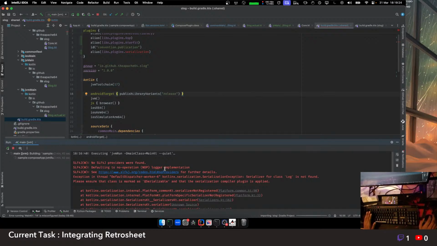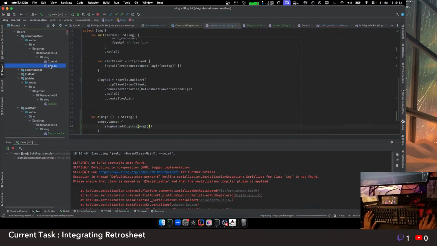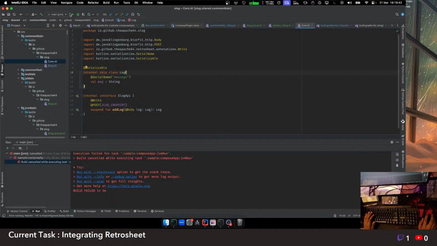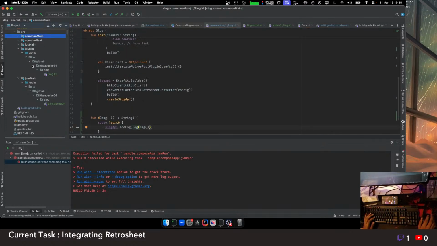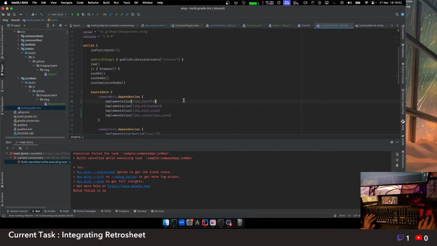I'll repeat what the problem is. We don't have serialization library, but we do have a model. What is common main? Yeah, we do have the model and everything. Like the log model is there, but for some reason the serializable class is not generated yet. Let's try this again. I think now we have this added. That should be enough.